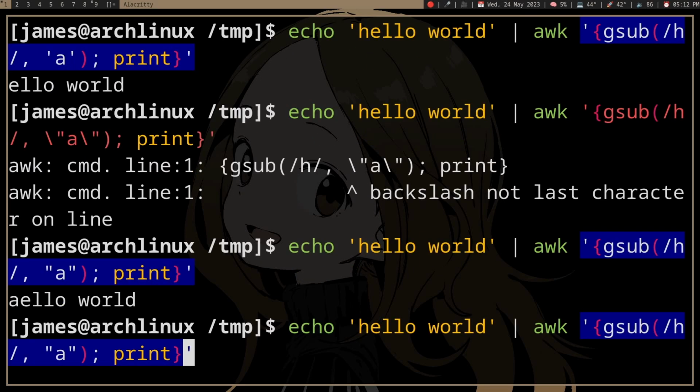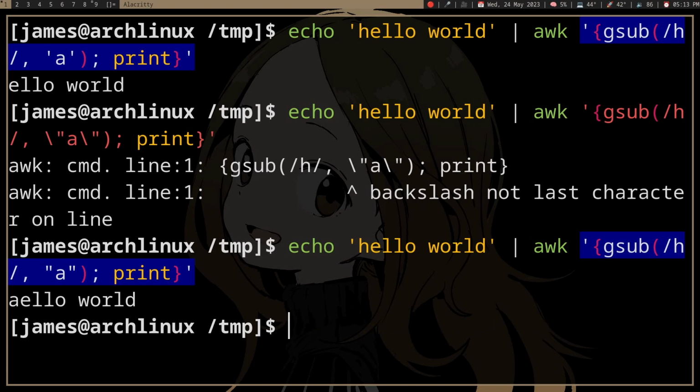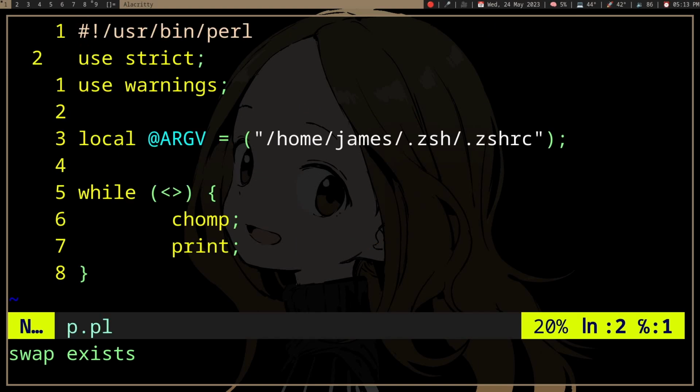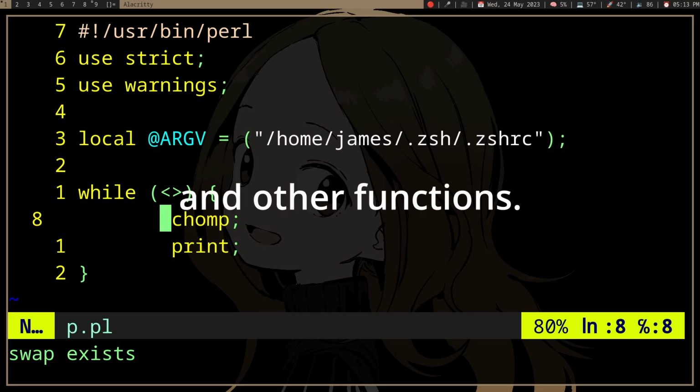Oh yeah. So since we didn't specify to what field we're going to apply the substitution, it's going to apply the substitution to hello, or the whole line, right? And the same thing goes with Perl, right? With the substitution stuff.